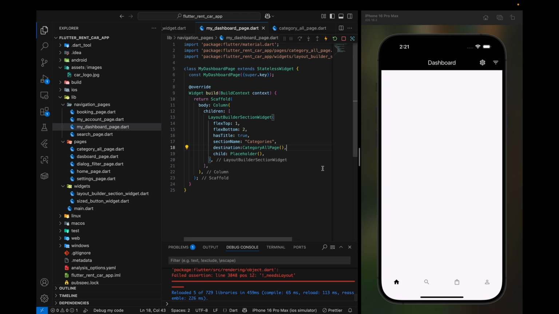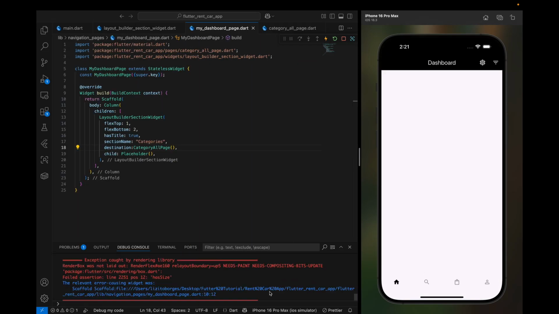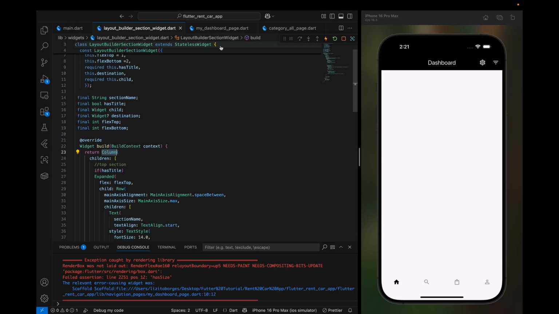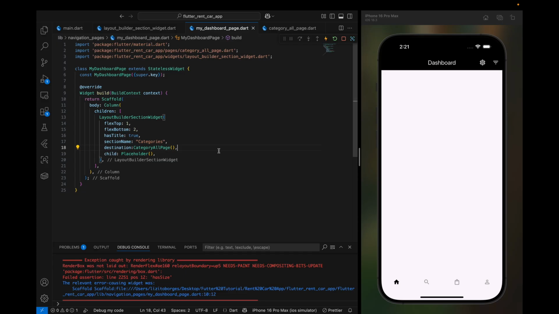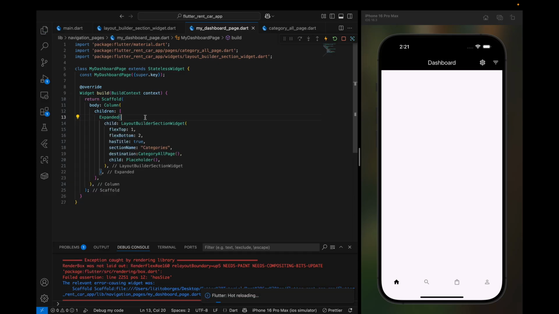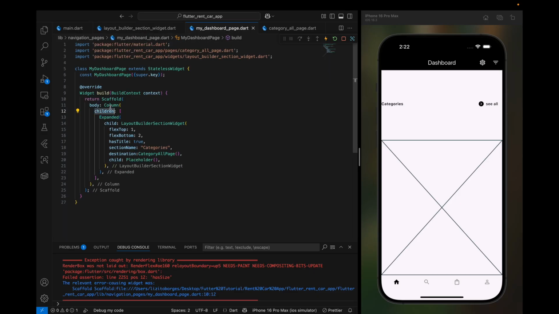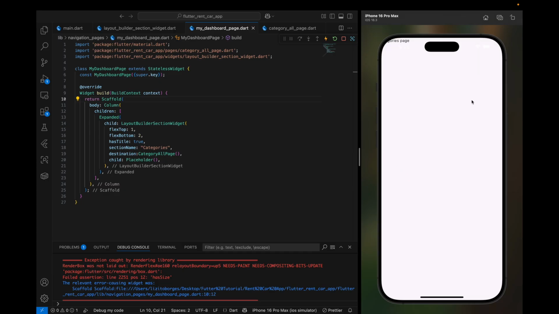save everything. As you can see, we get the error right here. It says update information required. Let's reload our app, go to dashboard, and you still have this error. So this is because we are creating this widget, and this will return a column widget. So we have a column widget inside of a column widget, and this will give us an exception. To solve this problem, you can come right here and wrap with an expanded widget. So save everything. So now our column widget will be just large enough to be inside of our column widget from our My Dashboard page. So as you can see right here, we have now a title for our categories, and when we click right here, we can go to a new page.